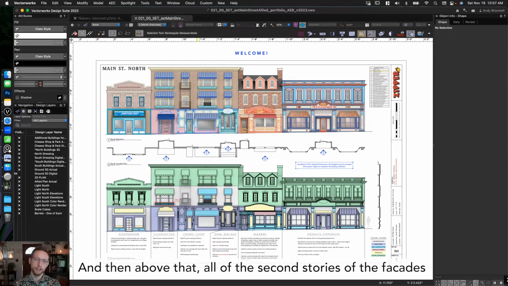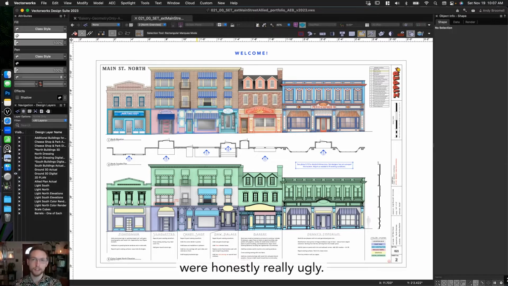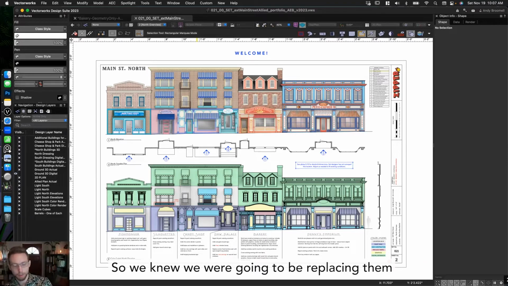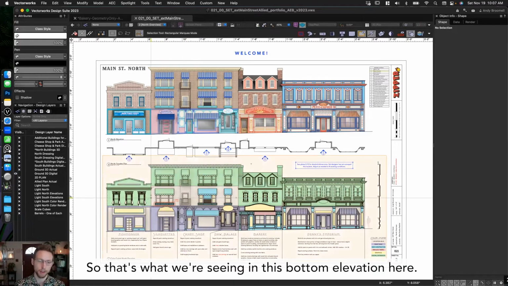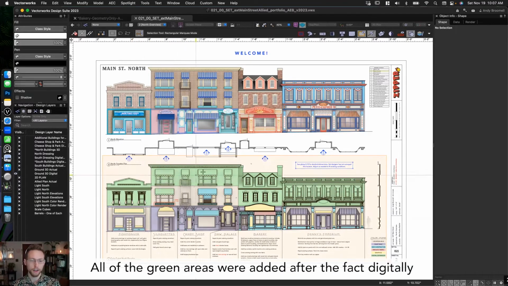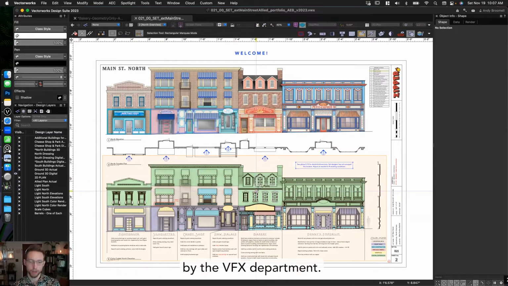And then above that, all of the second stories of the facades were honestly really ugly. So we knew we were going to be replacing them with VFX afterwards. So that's what we're seeing in this bottom elevation here. All of the green areas were added after the fact digitally by the VFX department.